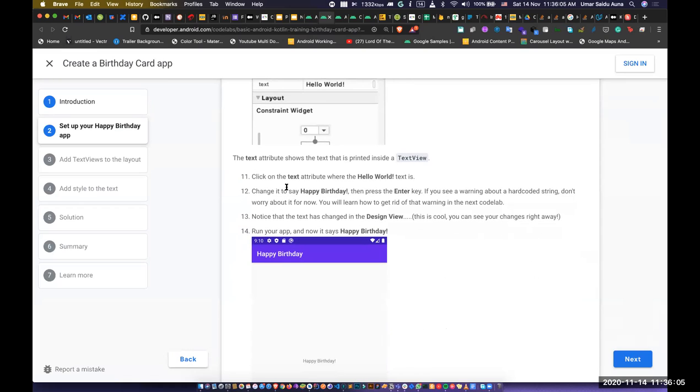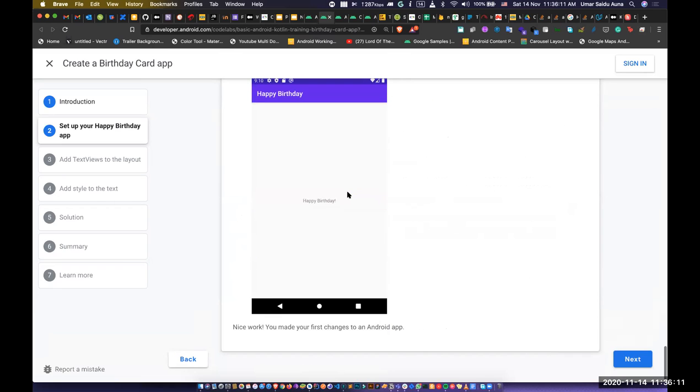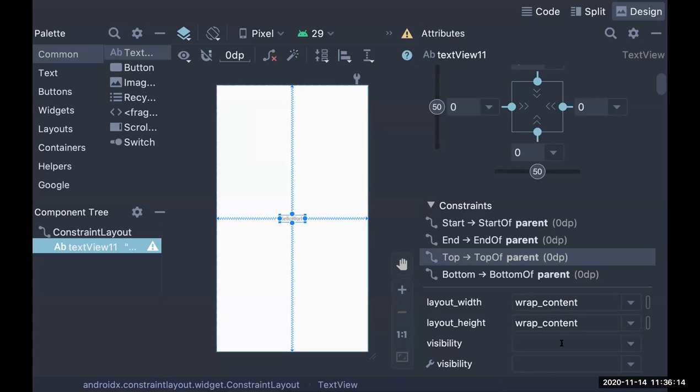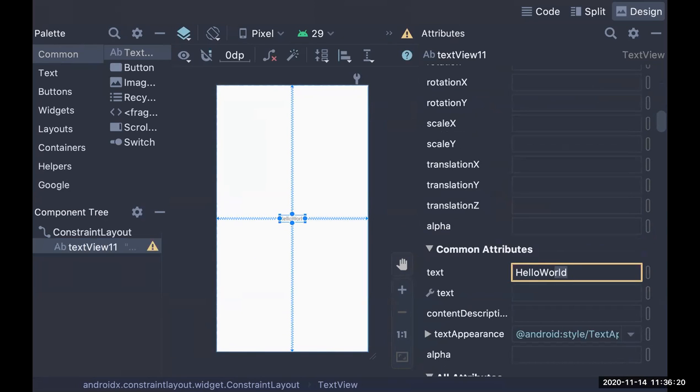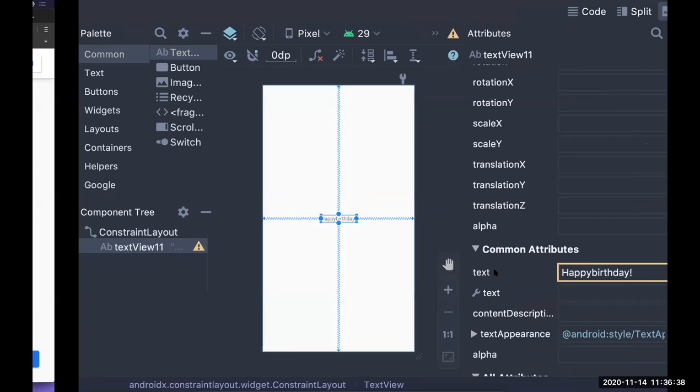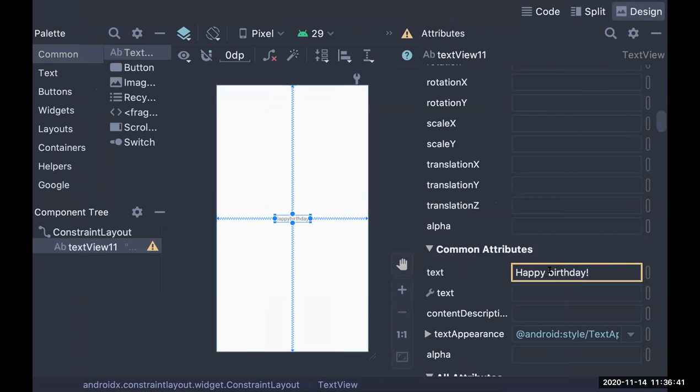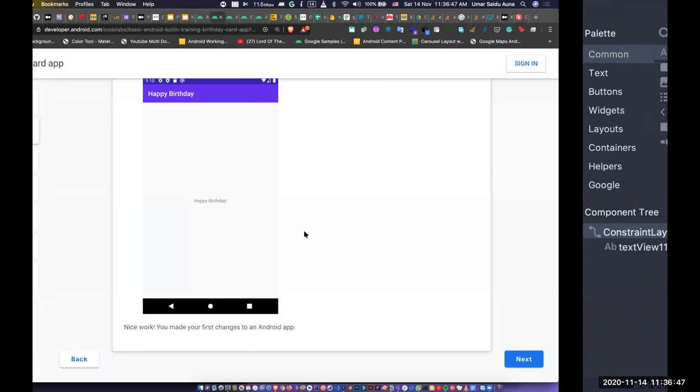We're going to change the text again. Click on the text attribute where the hello world text is. Change it to say happy birthday and we'll press enter. So we'll change the text to happy birthday. If you want to do it here, just scroll down and head to text. I don't like using this. Happy birthday. Okay, they're not joined together. So we're done with the second part.